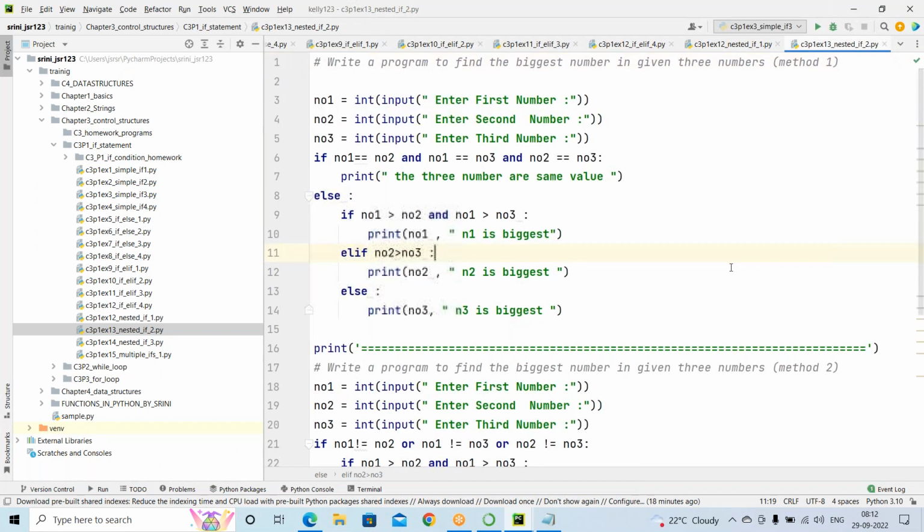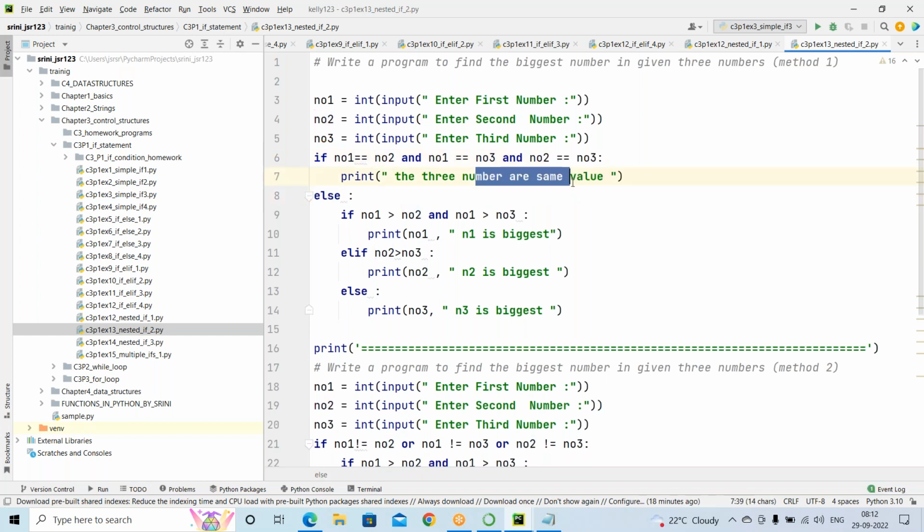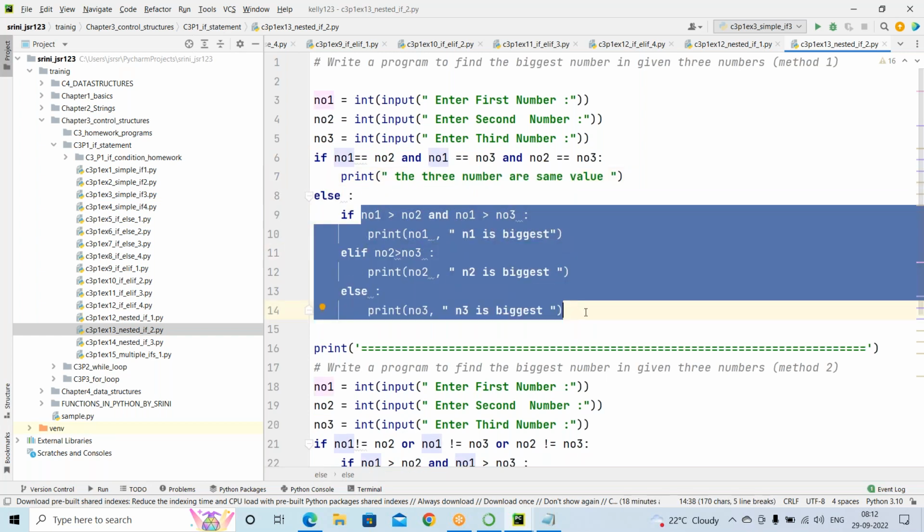So look at this. Find the biggest number in 3 numbers. In case number 1 is equal to number 2, number 1 is equal to number 3, of course this third condition is not necessary, but still I gave. So if all are equal, I can simply print that they are equal numbers, they are same values. Then I need not go for verifying biggest. Got it?